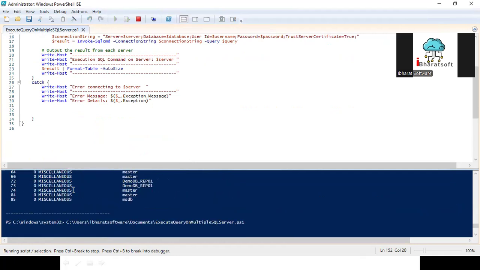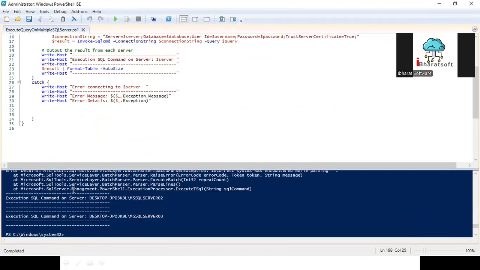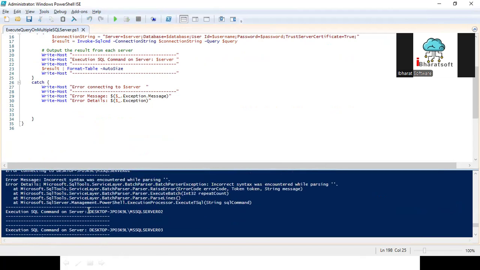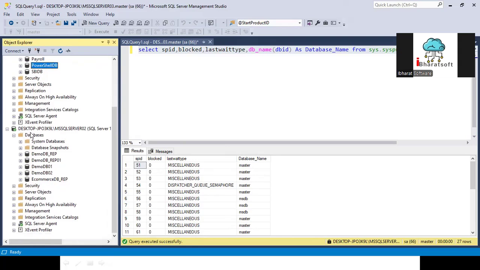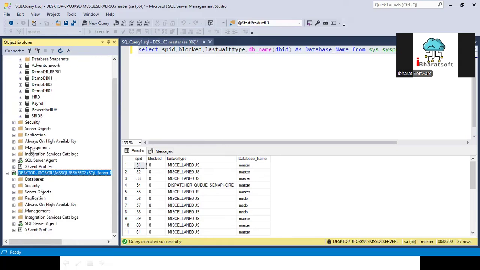After completion, you'll see the database is created on the 2 and 3 instances, and on one instance it is not created. So let me check now. Refresh your server. You can see PowerShellDB is already created. Second, let me show here. You can see PowerShellDB is also created.